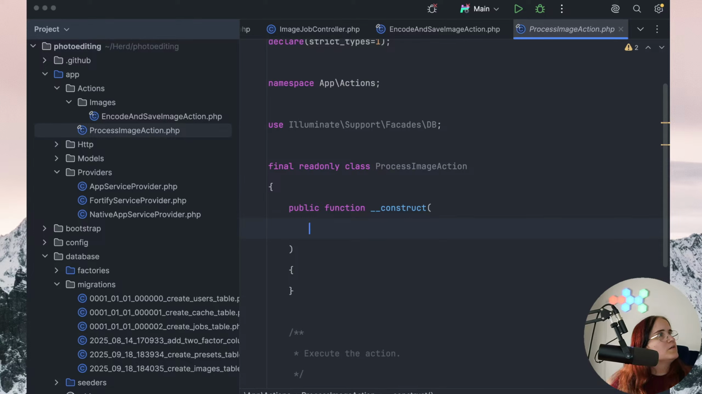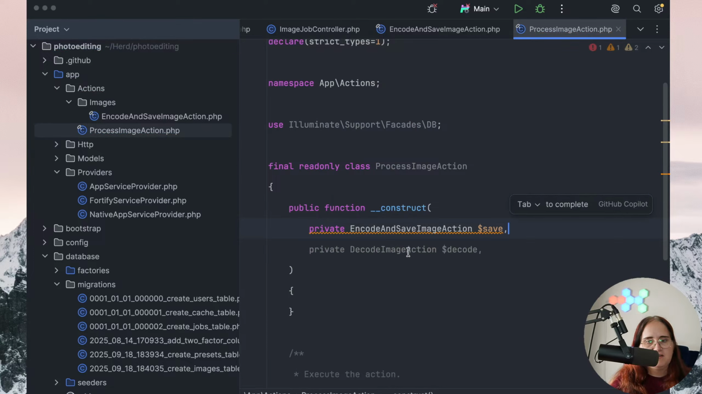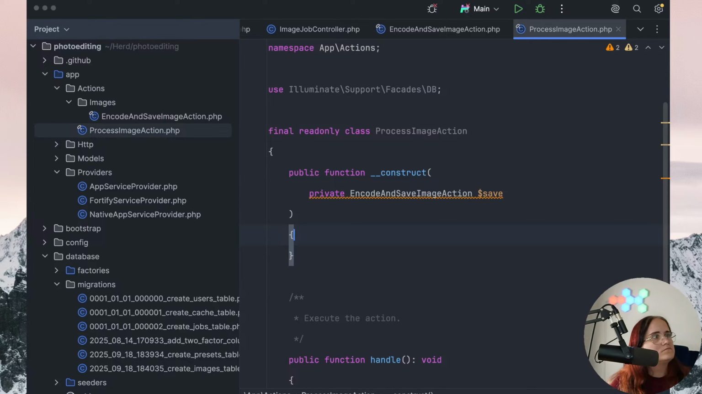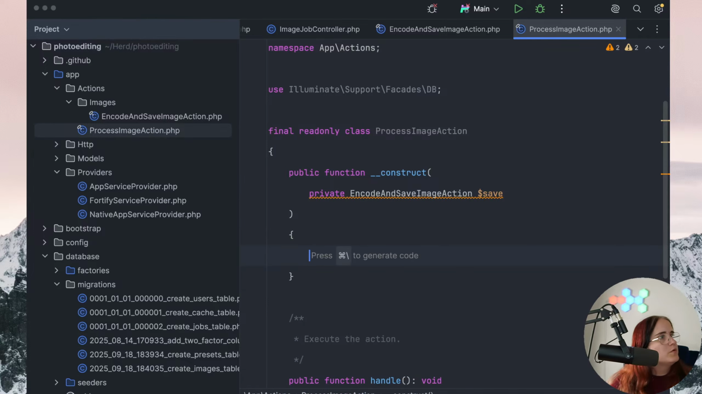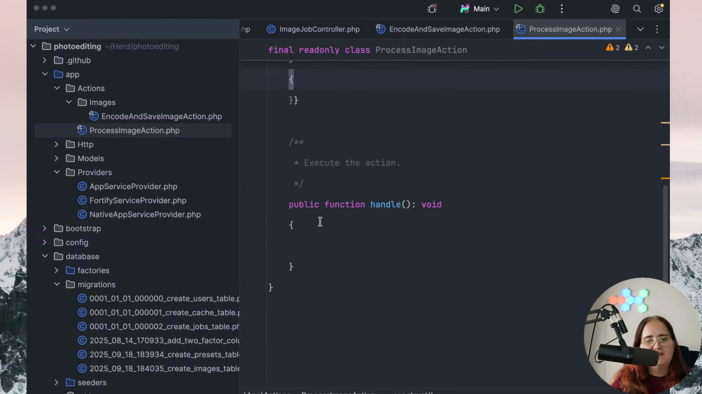And then inside our process images, we will essentially call this now. So we have a private encode and save image action, which is going to have the save function here. And what we want to do in here is essentially nothing. We just want to instantiate this here. So now that's done, we can essentially call this in here.